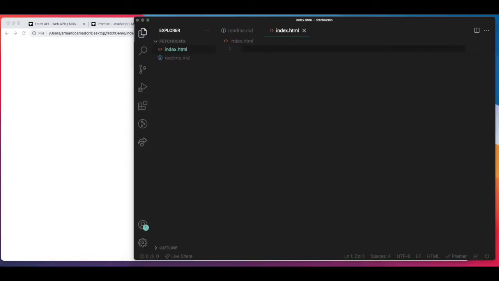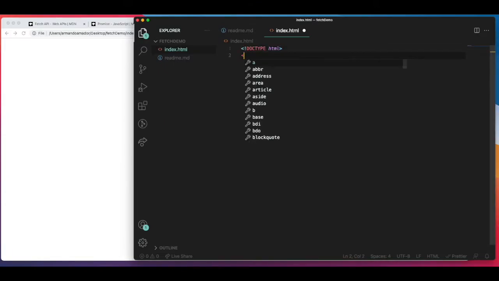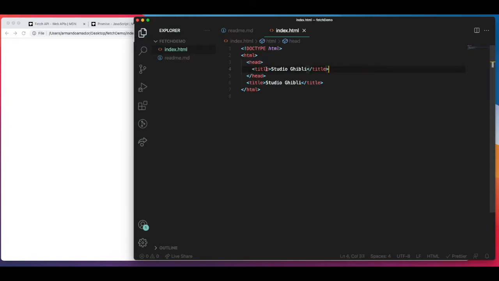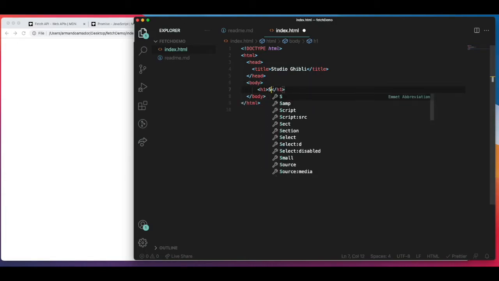Cool. So let's just add some basic boilerplate here for our HTML, and we'll create a title, and inside this we'll name it Studio Ghibli, and then oops, sorry, we actually need to put this in our head. There we go, and we'll add the title in there. Great. And now we need a body. Inside of body, we'll have a header called Studio Ghibli characters.